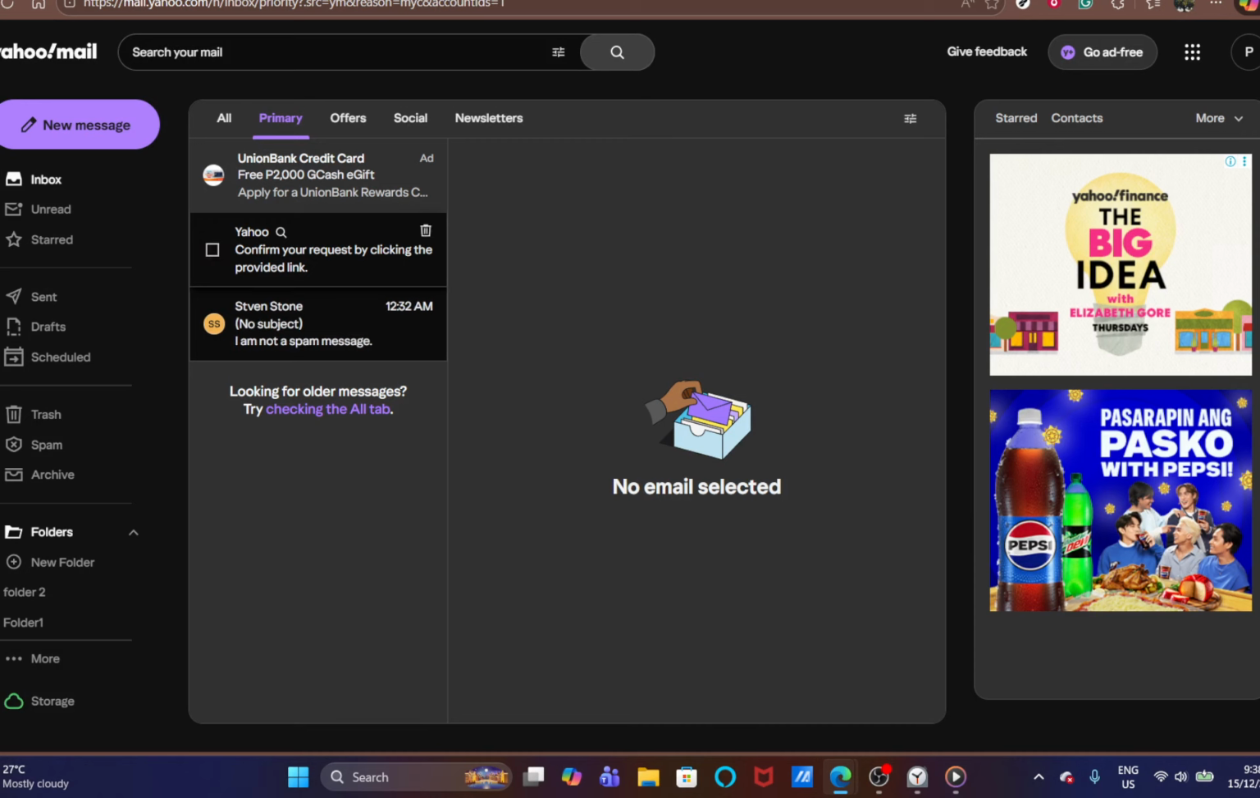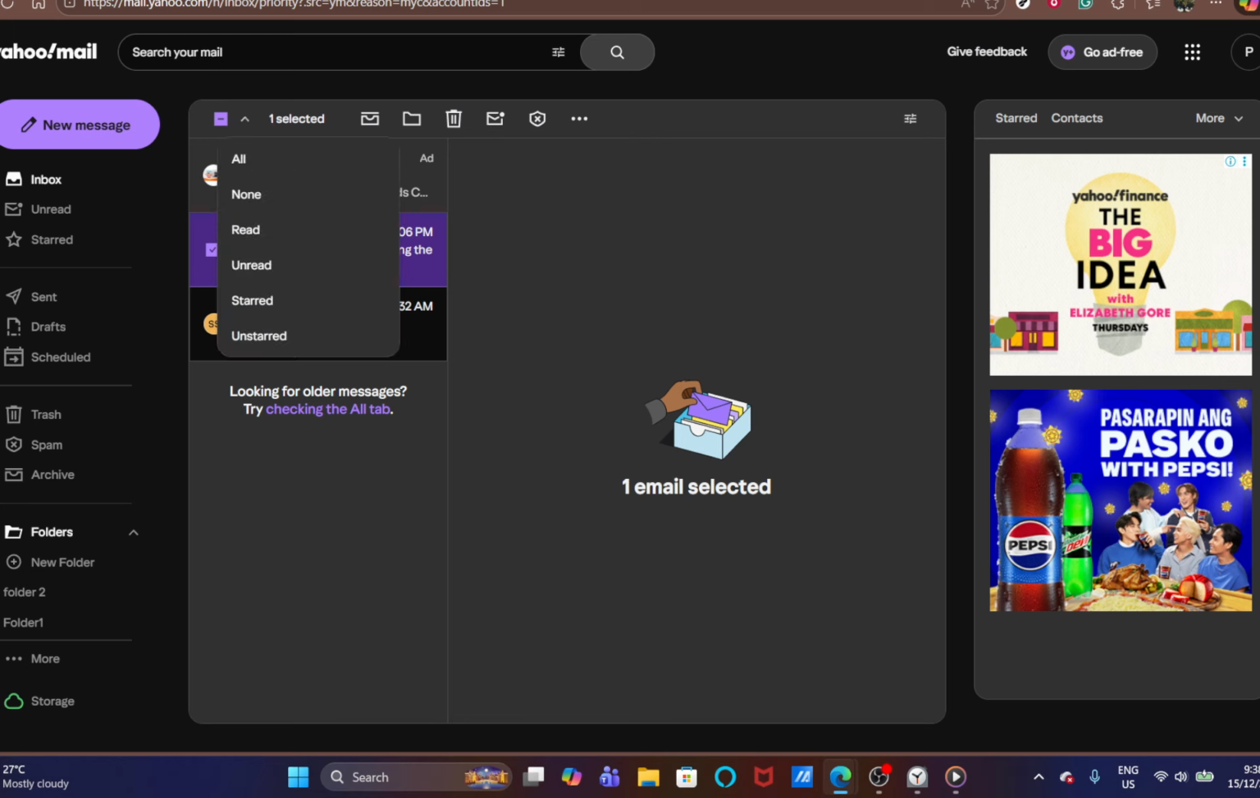Click the small checkbox beside any one message. When you select a message, a toolbar appears above the list and a master checkbox shows at the top. That's your shortcut to bulk selection. Click the top checkbox. You'll see selection options. Choose Select All to highlight every message in the folder.